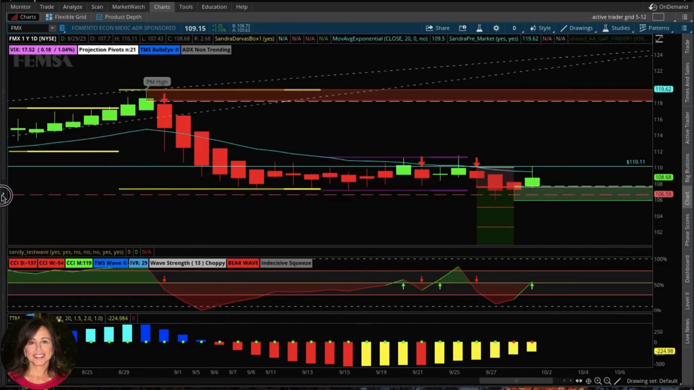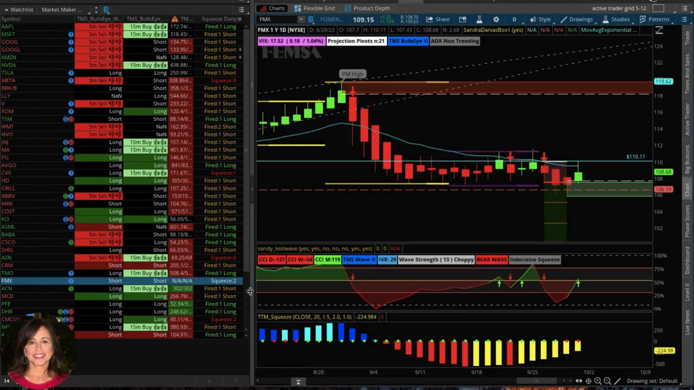I'm going to include this indicator for you, and then you can go ahead and stick that on your watch list to help you identify the stocks that you should be taking a look at. Again, the actual squeeze strategy was described in detail in the last video, which I will include.